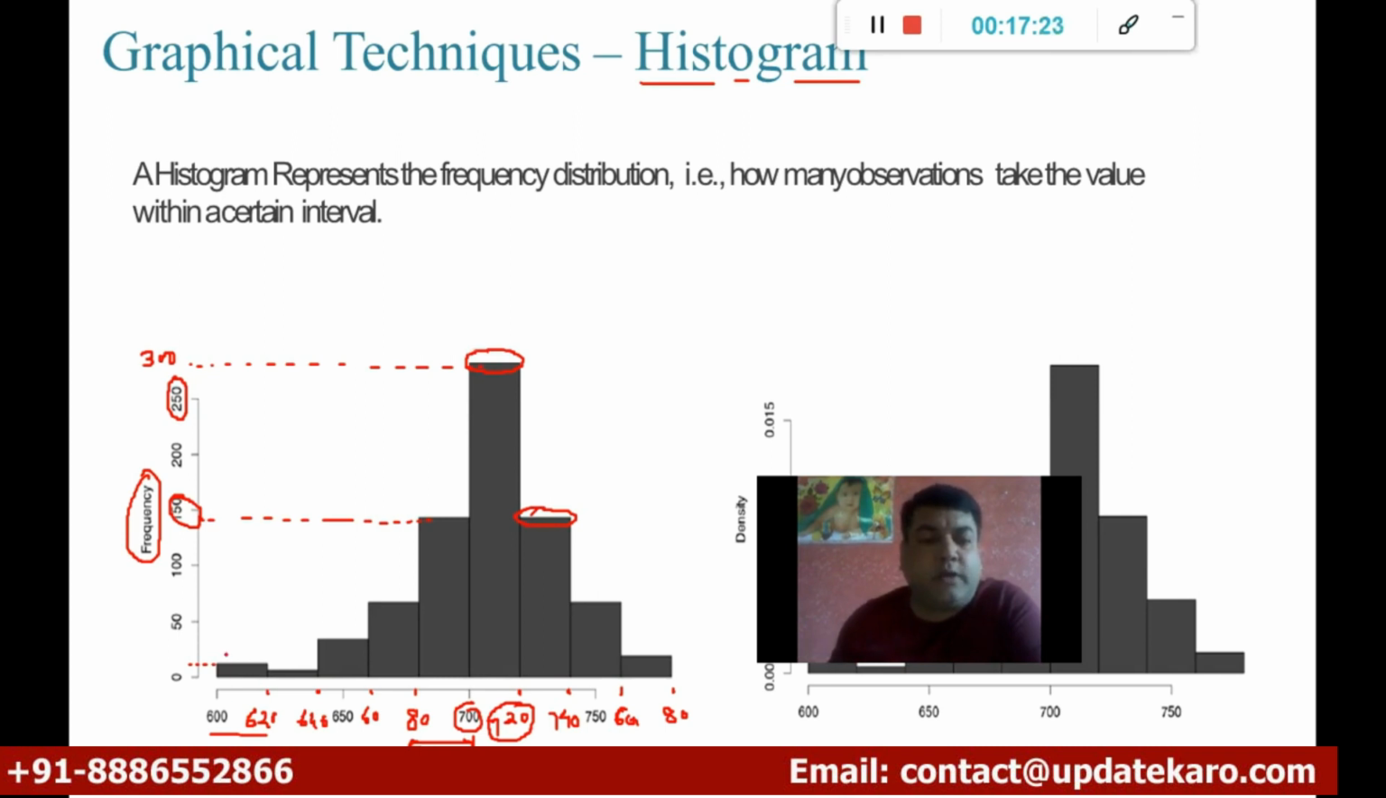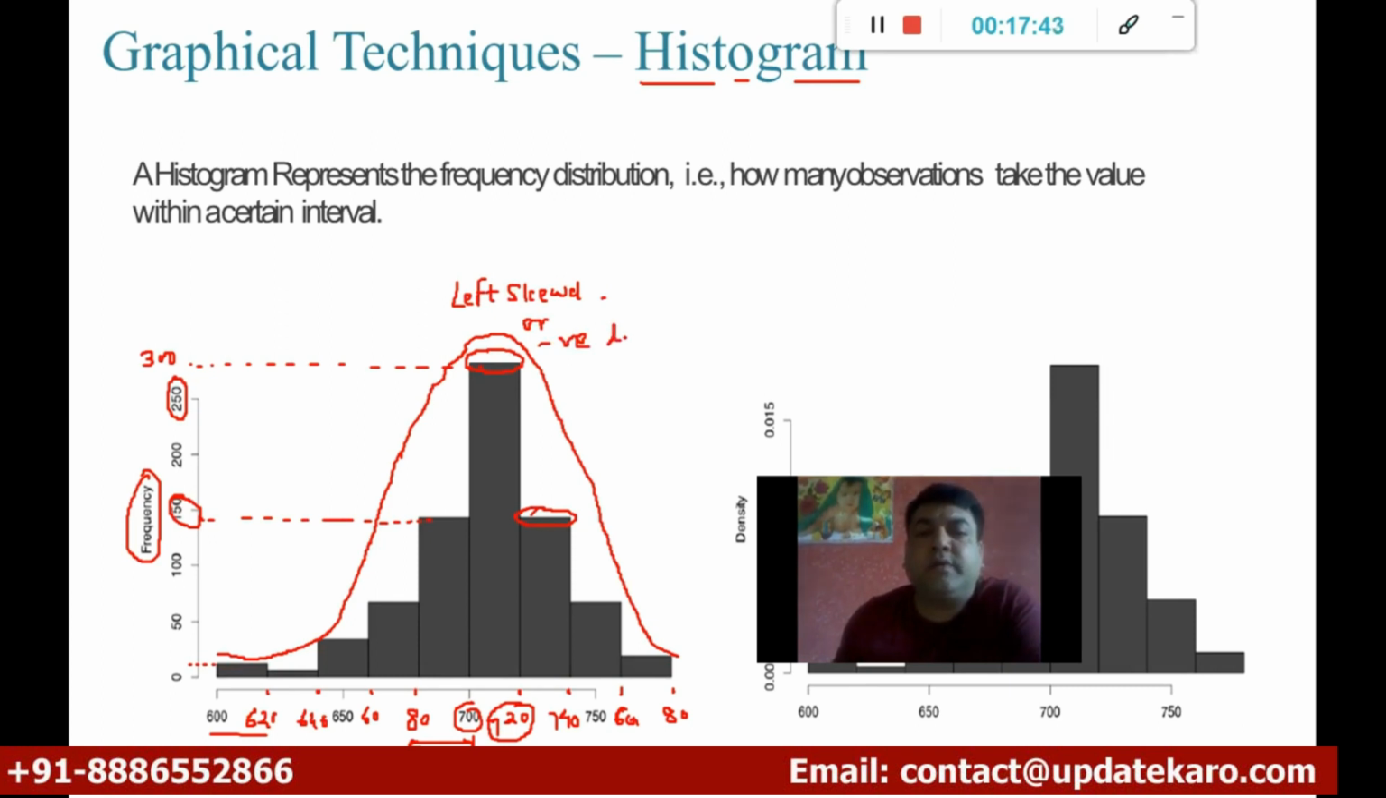Now you can definitely talk about the skewness of the data, because the left tail is slightly longer. So can we say that it is left skewed, or negatively skewed? Which means that more of the scores are towards the right side or higher side, you can say the positive side.